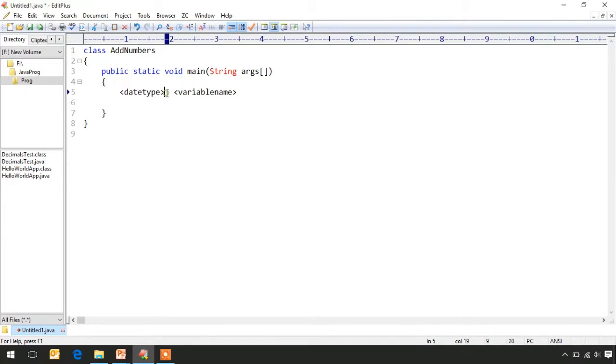Actually, we have 8 different primitive data types to represent different types of data. To represent integers, we have 4 different data types called byte, short, int, long. To represent real numbers, we have 2 different data types called float and double. To represent booleans, we have a data type called boolean. And finally, to represent characters, we have a data type called char. I will explain all these data types in detail in my next tutorial.